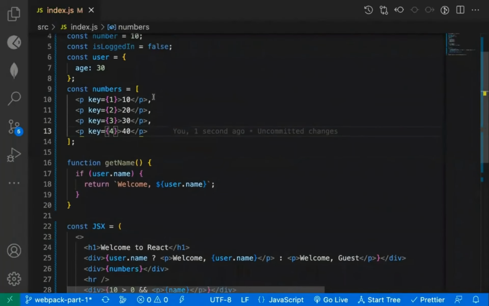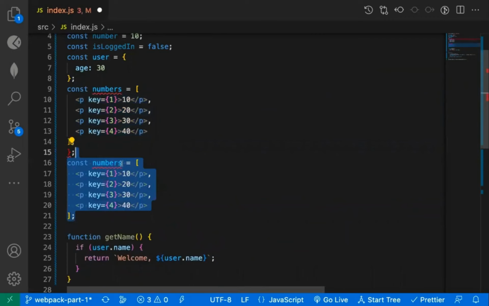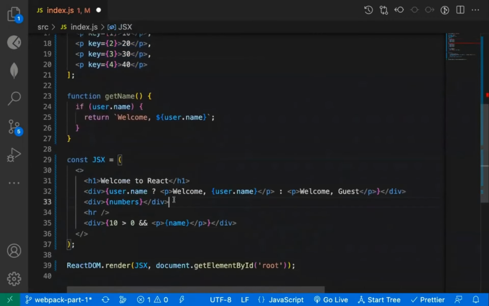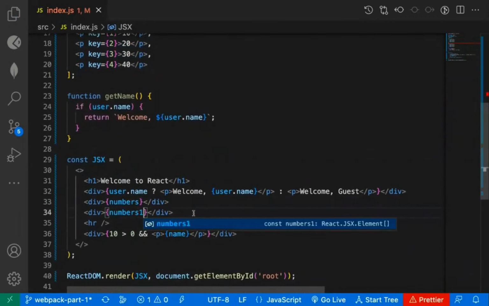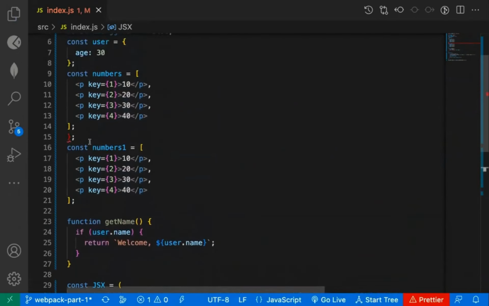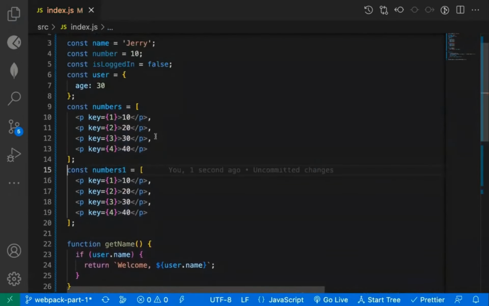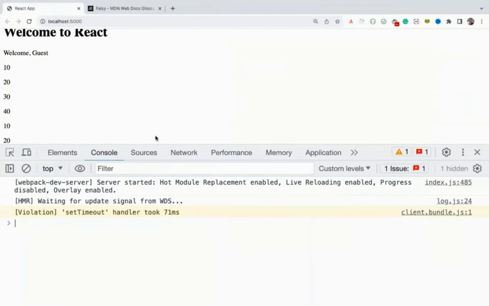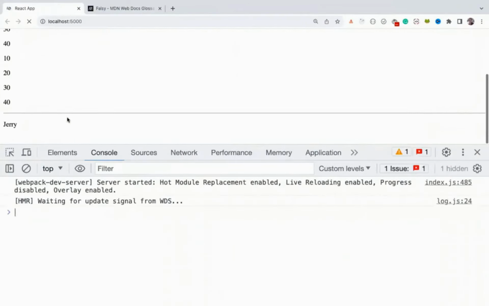So what happens is whenever you are declaring an array, React identifies which element is changed and which is not changed using the key. So this key should be unique in that particular array. It's not required to be unique for the entire application. So you can have another array. So let's say numbers1. Here I will display numbers1. So both are numbers1. Yes. So you can see there is no error.